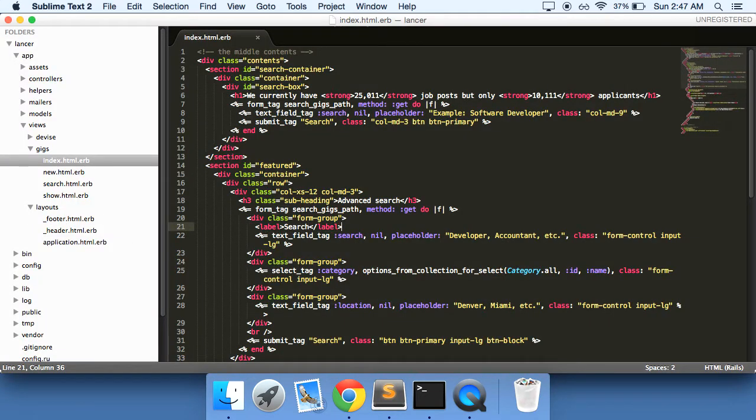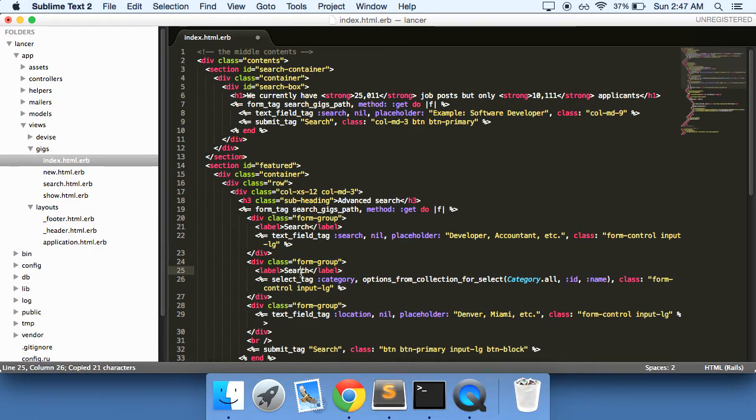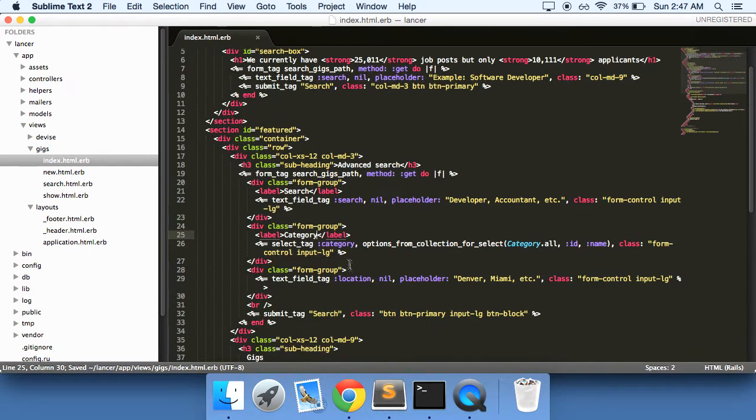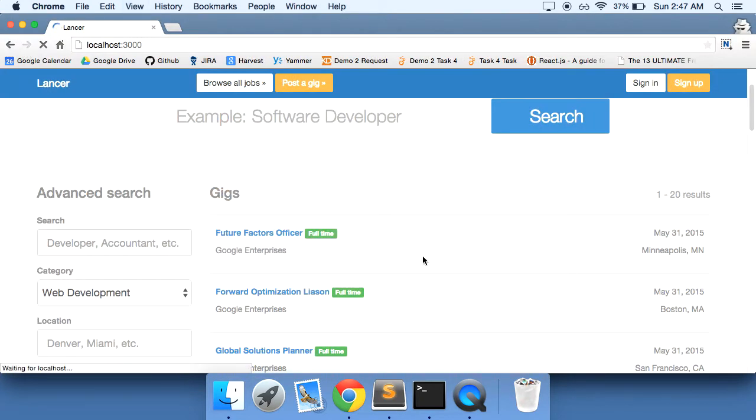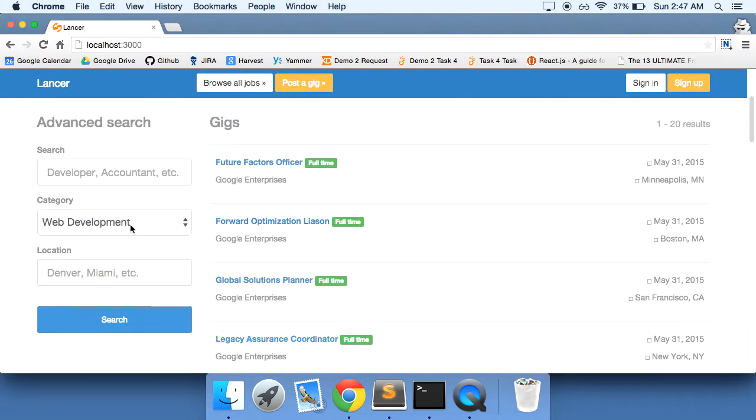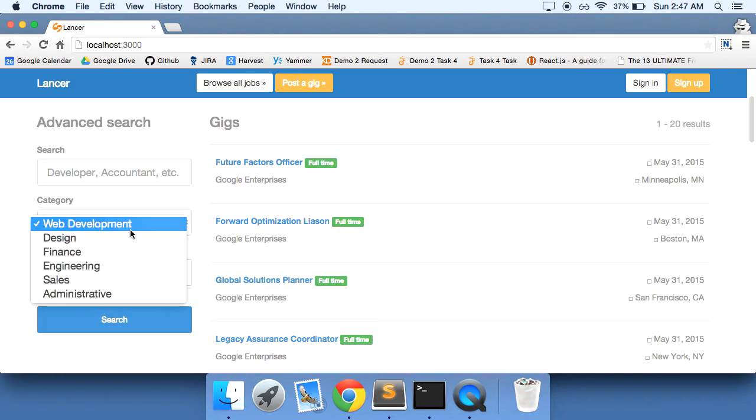And we can do that for our category and then our location as well. Do a refresh. There you go. We've got search, web development, and then location. So these are all of our categories that we've created.